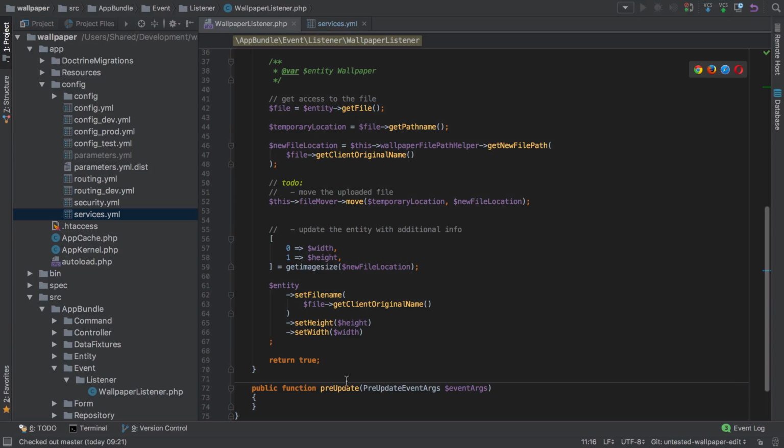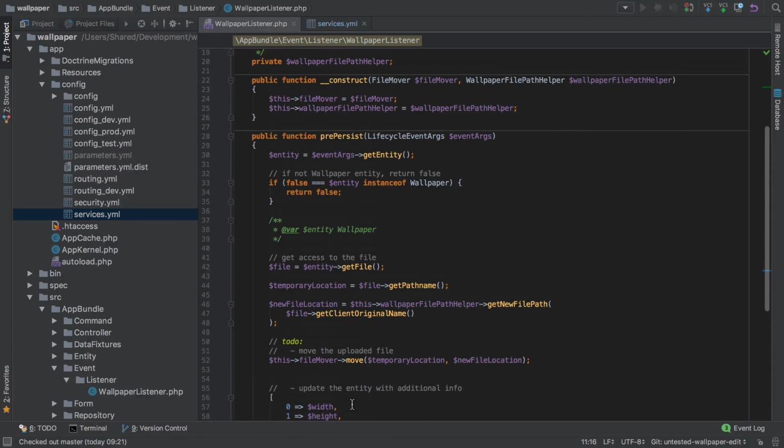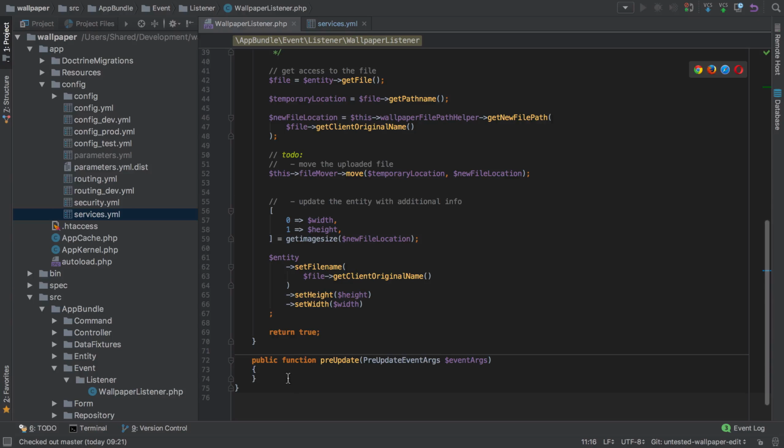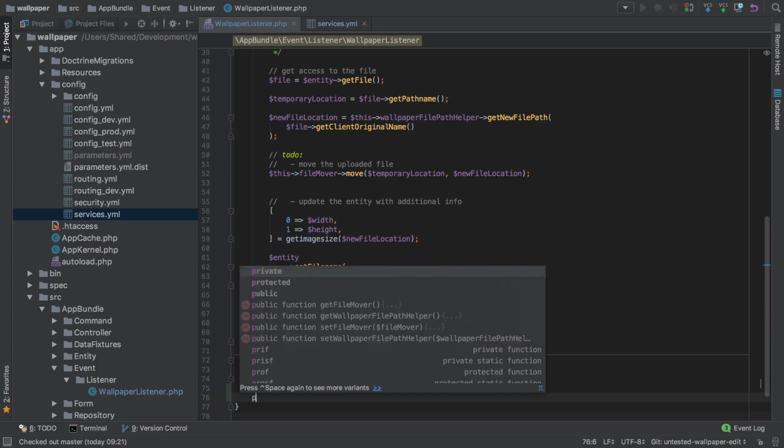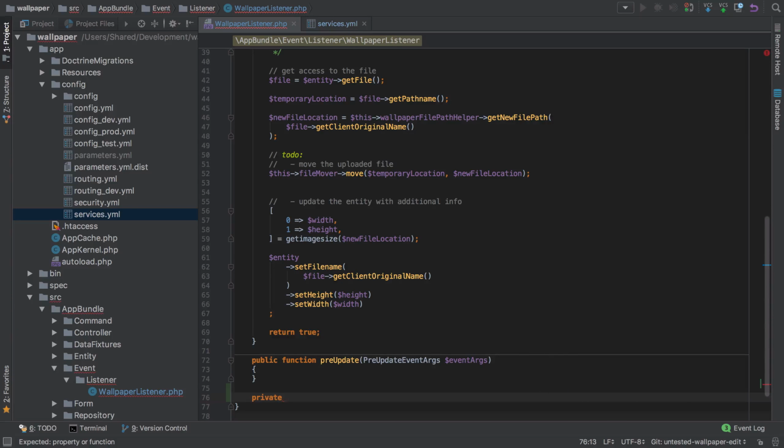And the only reason that we really need to split these into two different methods is because the arguments that we're going to get are slightly different. So for both pre-update and pre-persist, we want to do roughly the same thing. We're going to declare a private function here. In fact, if I just do prif and tab that out, it should do it for me. And we'll just say upload wallpaper. Or maybe we could just call it upload.